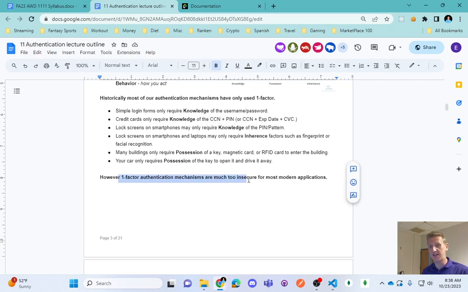However, one-factor authentication mechanisms are insecure for most modern applications. You also have authenticator apps. Raise your hand if you have an authenticator app on your cell phone. One, two of you? Three? What authenticator apps do you have? It's like Microsoft or whatever. I got the one for our office account.